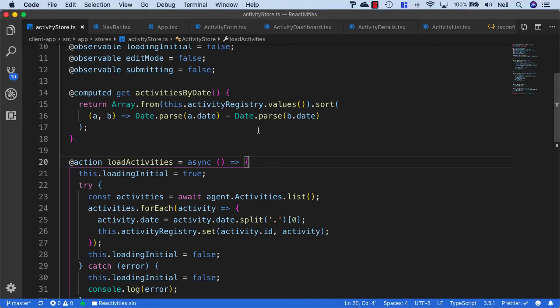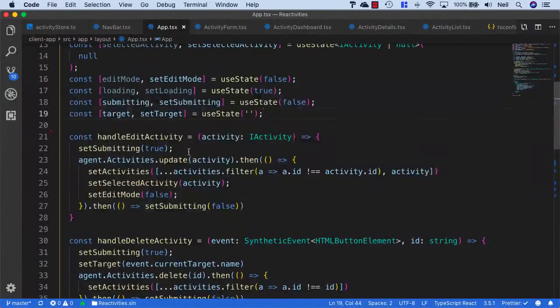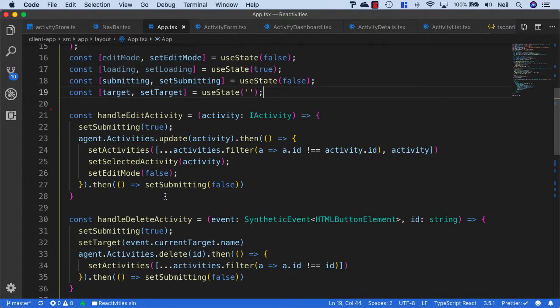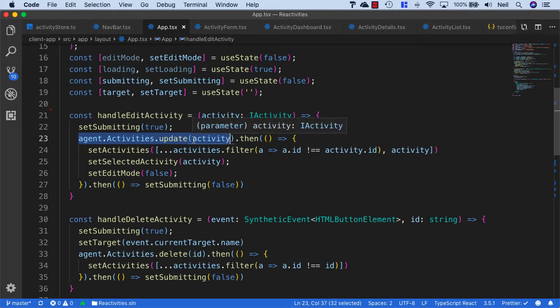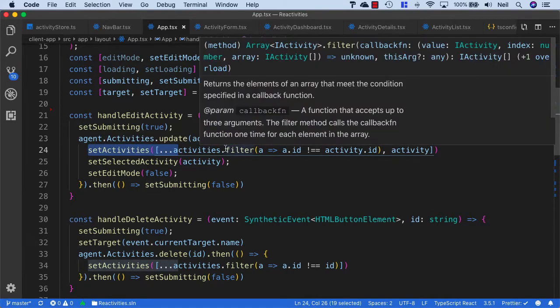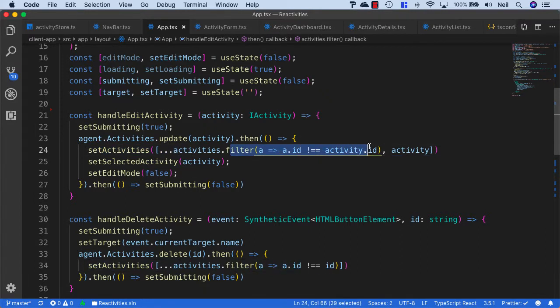So next on our list is to be able to edit an existing activity. And if we take a look at what we were doing for this in our app.tsx, we were using the agent activities update activity, and then we were using the set activities to go and filter out all of the other activities and then add our updated activity back into that array. And then we were setting the selected activity and we were setting the edit mode back to false.